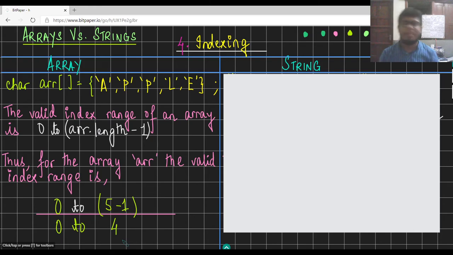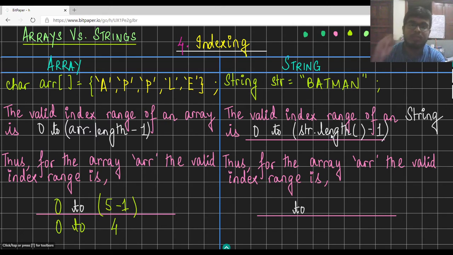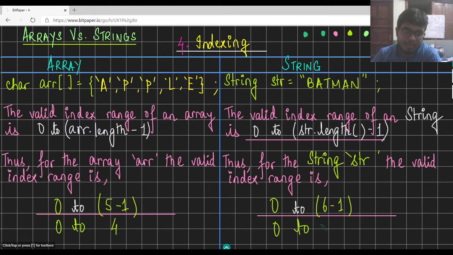All right. In much the same way, the valid index range for a string is also from 0 to the length of the string minus 1. And to get the length of the string, we write str.length() with a pair of parentheses, and minus 1. For the string str, the valid index range is from 0 to str.length(), which will give us 6 minus 1. So that's 0 to 5.